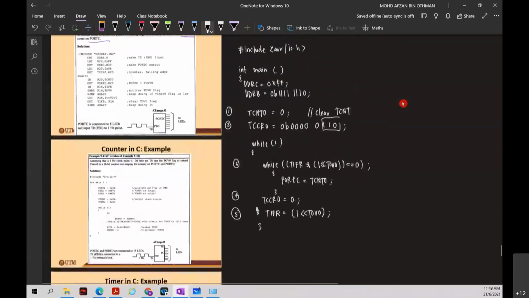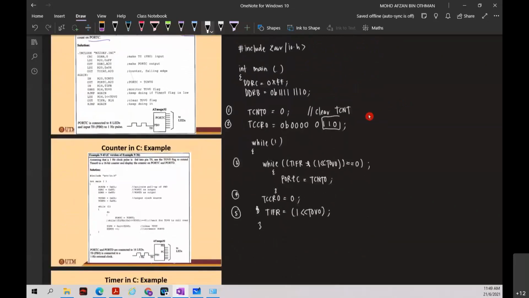Okay, if you're going to do the counter continuously, you can simply put these two here inside the while loop. So you can put this setting, step 1 and step 2, inside the while loop if you're going to do the counter continuously or endlessly. It will count from 0 until 255, and then it goes back to 0 and counts until 255. It will keep repeating.